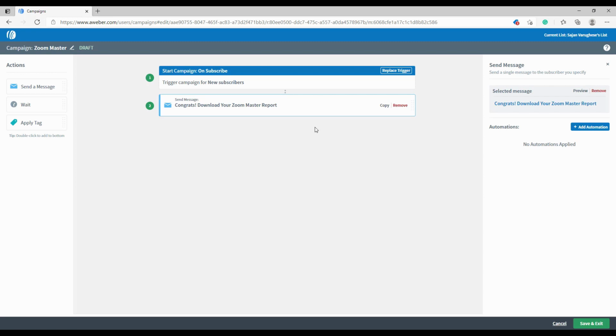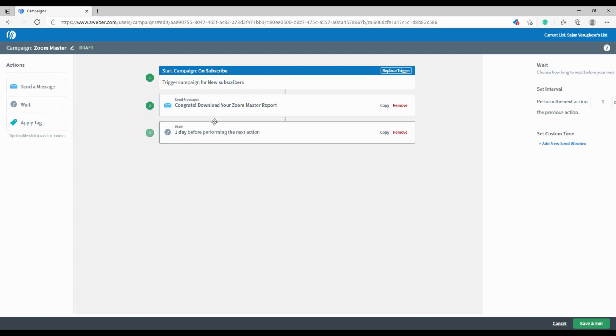So in order to create the next message, we want to send our second message after 1 day. Otherwise, they will receive all our 5 messages, or however many messages we have, in 1 day. We don't want to do that. So for that, let us give a delay. For that, there is an option AWeber is providing us, the wait option. I will explain what this will do.